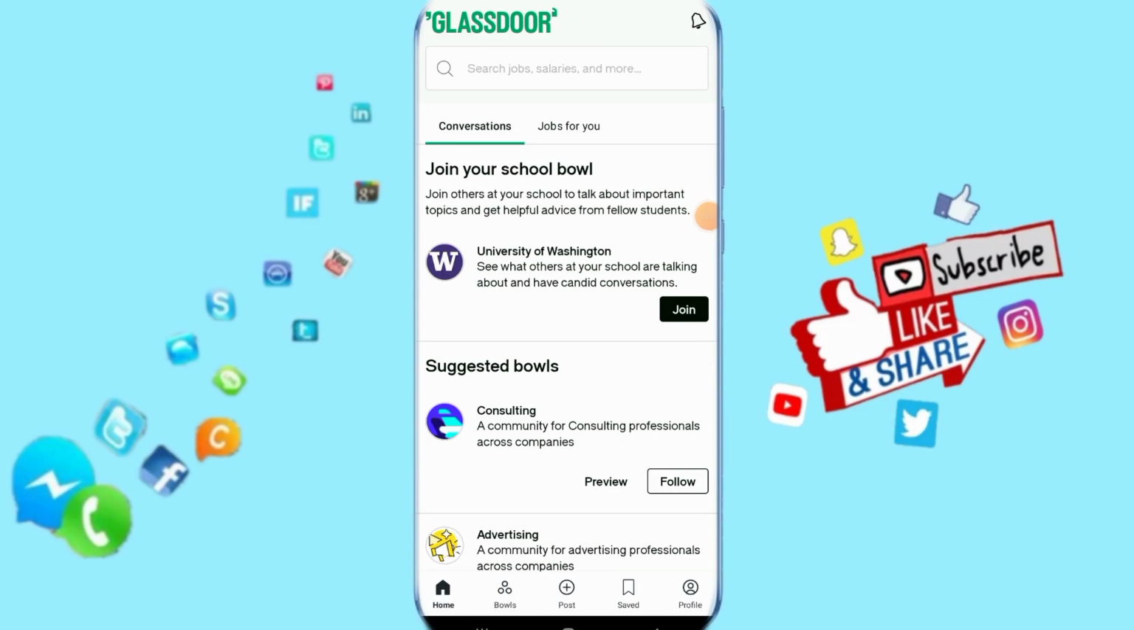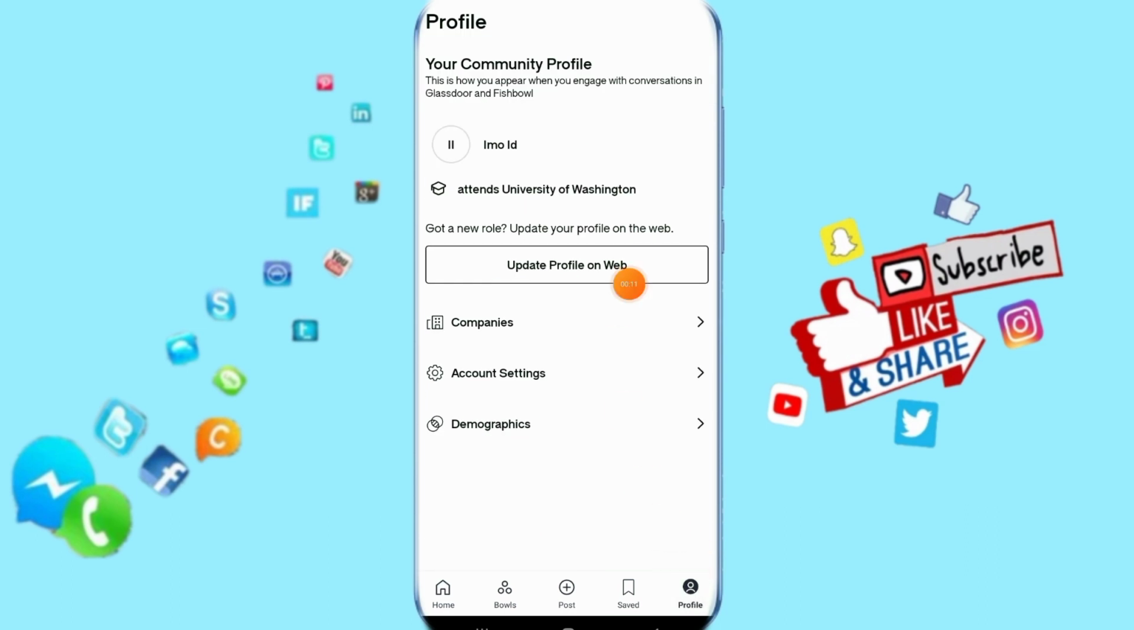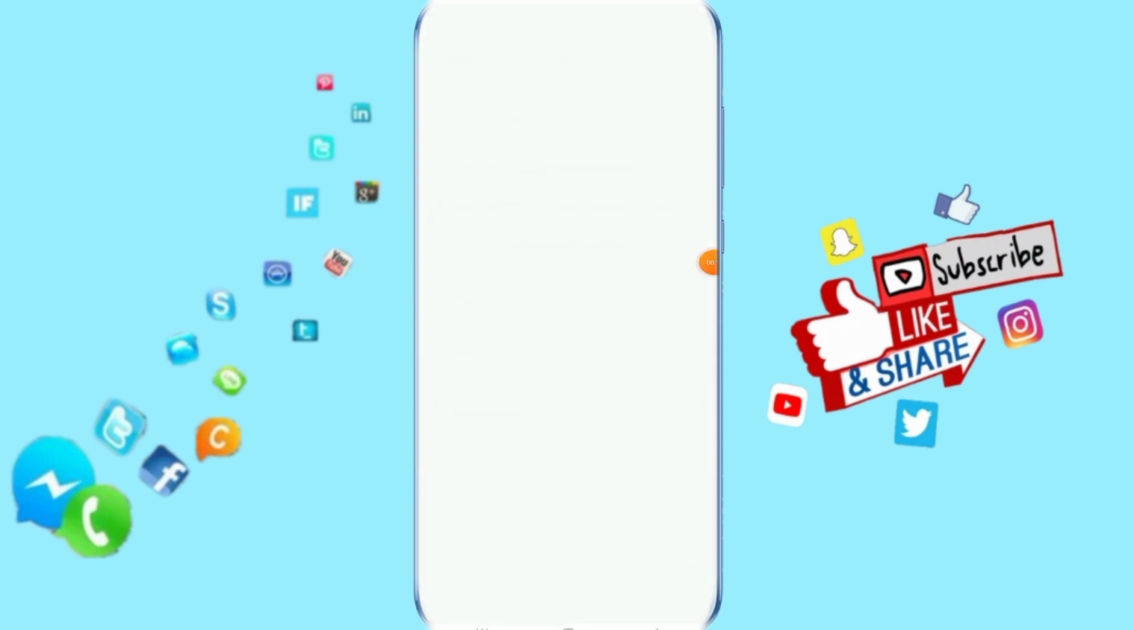Today we talk about how you can update your profile on web on your Glassdoor app. So all you have to do is click here on profile down here. Then it's going to take us to this list here. Then all you have to do is click here on update profile on web.